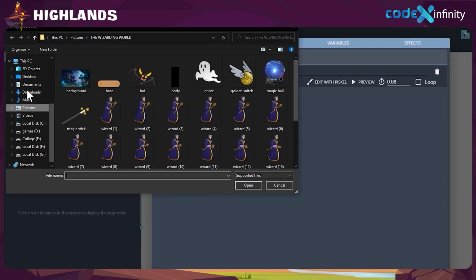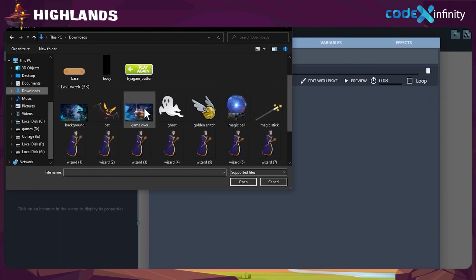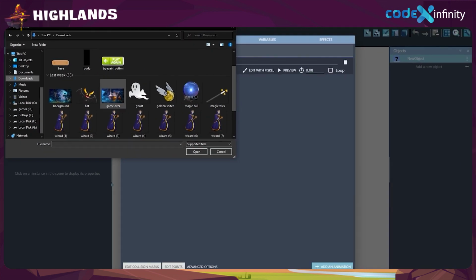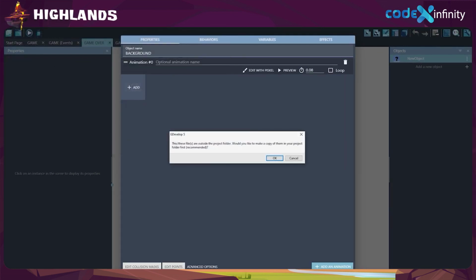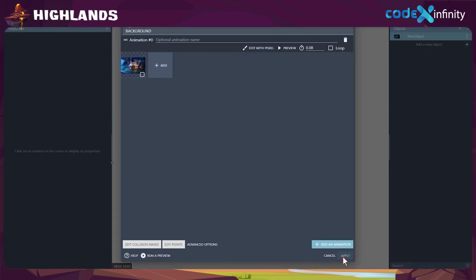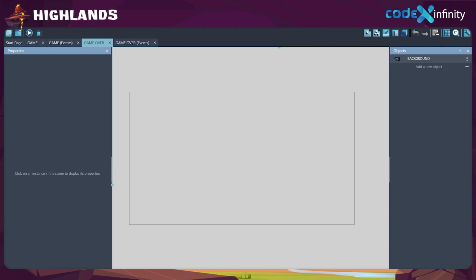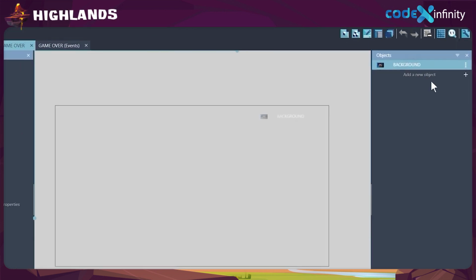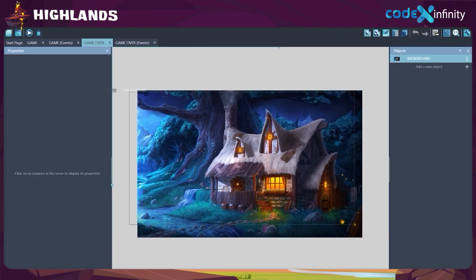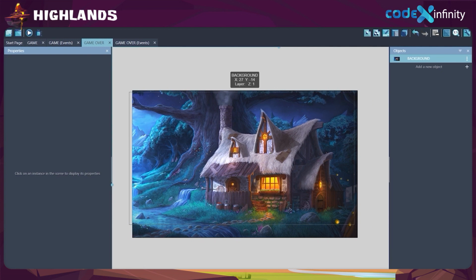From the downloads, select the Game Over animation already saved and click on Open. Then press OK in the dialog box and click on Apply. Alright, we now have the background object for the Game Over scene in the Object tab. So click on the background object to drag and place it on the Game Over scene. Let's now adjust its properties.